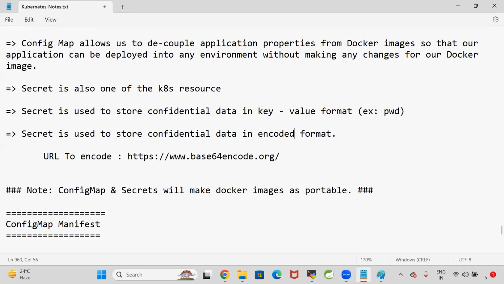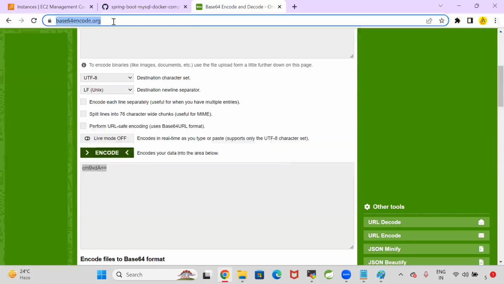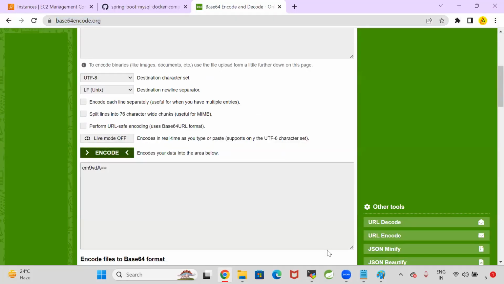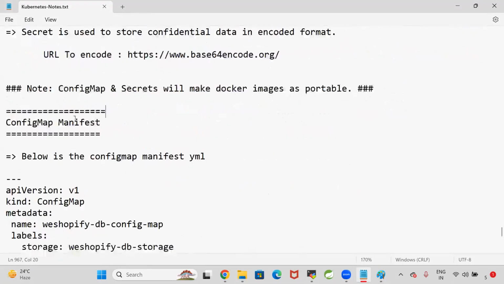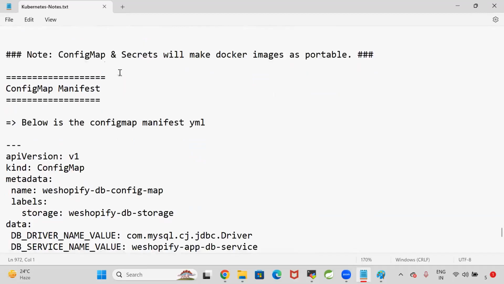I can say encoded format. Now, using this URL, you can encode your username and password. Okay, guys, now I am encoding my username and password by using this URL. So here, by using this config map and secrets, we are making our Docker images portable.